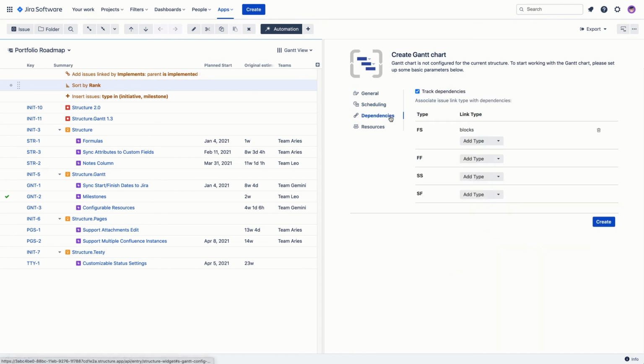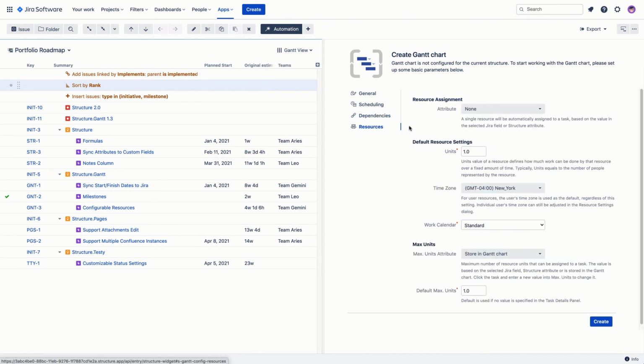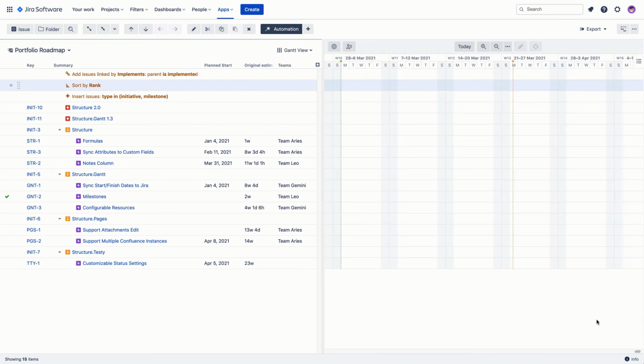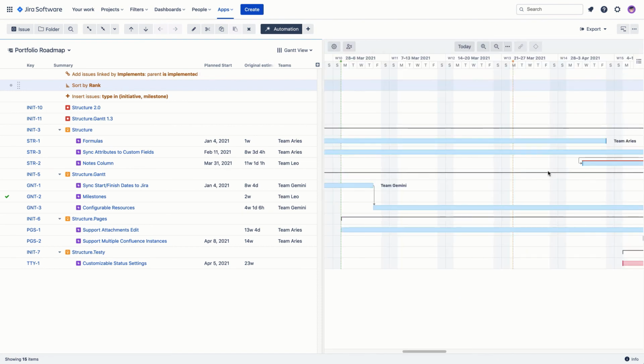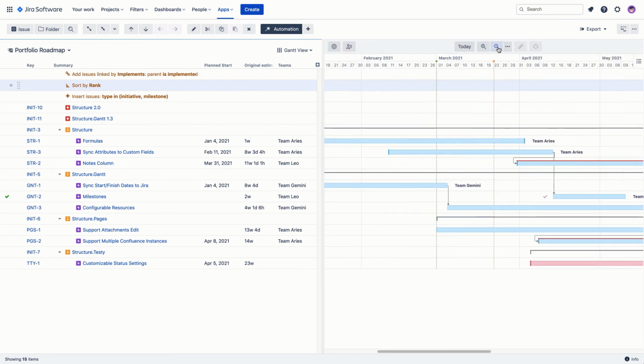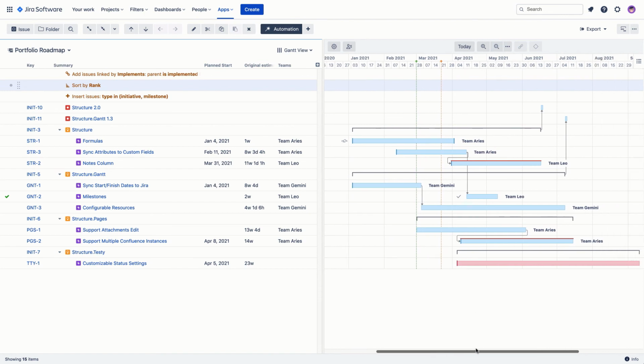For dependencies, our Gantt chart uses Jira issue links. You can choose which link types will represent different types of dependencies. In this example, we'll use the blocks link for the finish to start dependencies. Finally, we'll choose which Jira field will be used for resources. Once we've finished configuring the chart, we can see our tasks displayed on the timeline based on our settings.